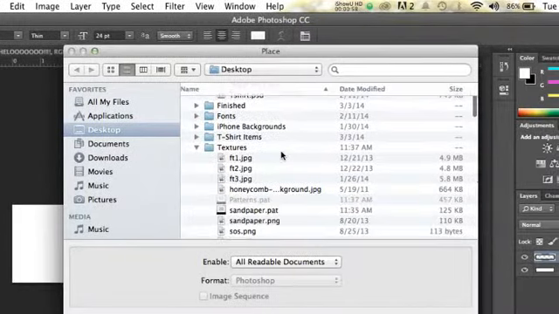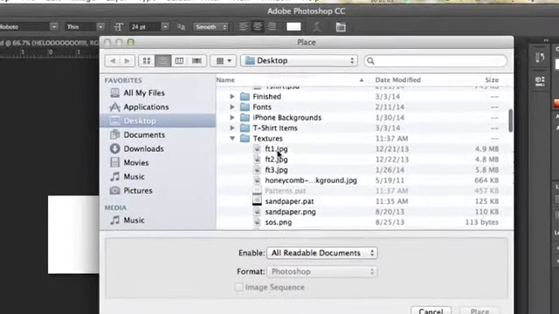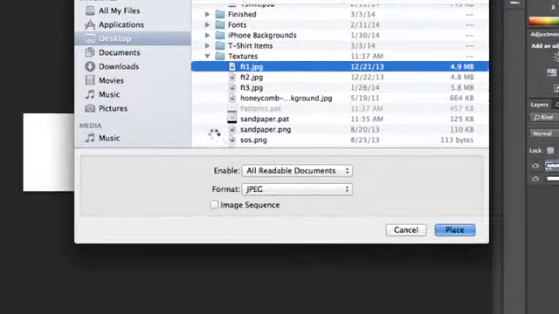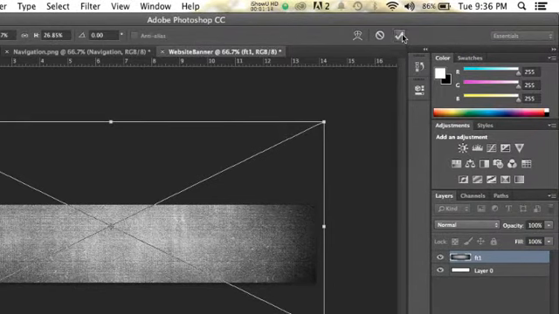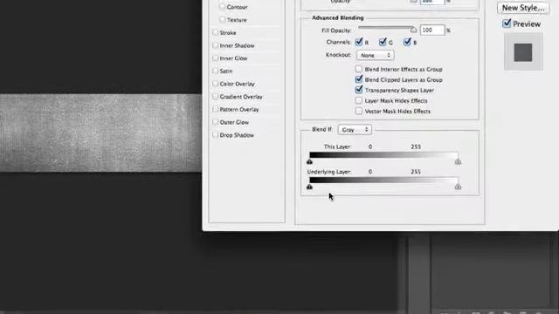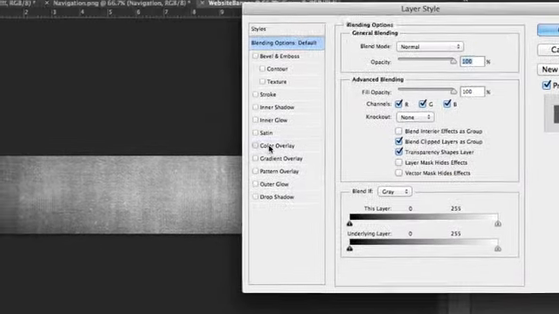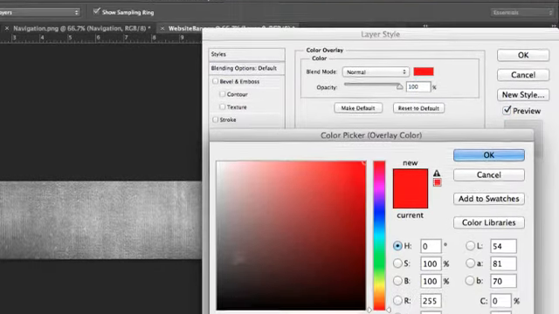Going to go to my textures right here. Okay. Put that one in there. This is going to make it so that it looks, I don't know, it just looks better behind. I've always done textures. Put that there like that. And change this background color to a darker color so it blends a little bit better.